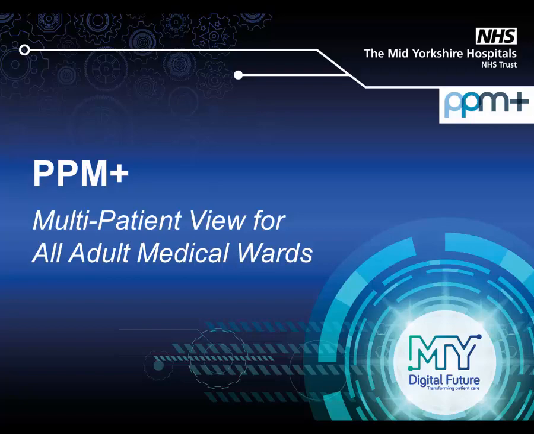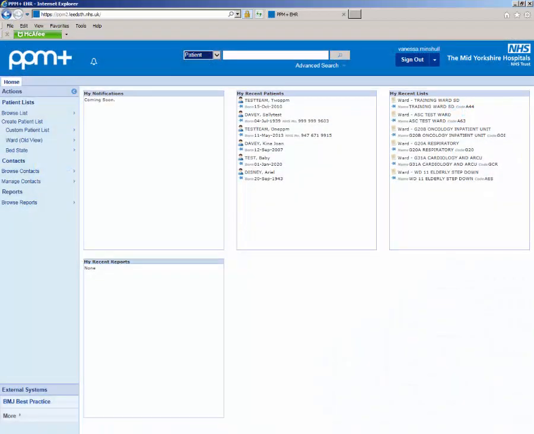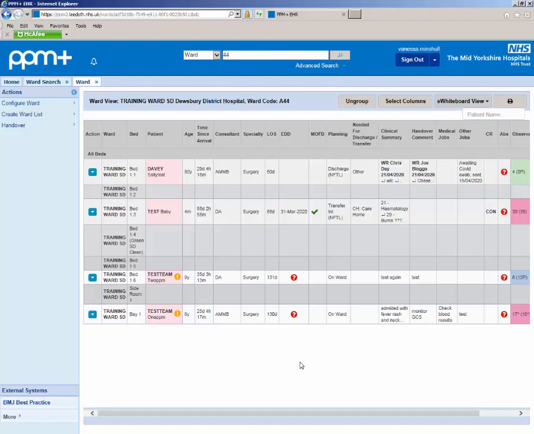To get started, log into PPM Plus. Choose Ward from the search bar drop-down menu and enter the ward number. Select Search. The multi-patient view for your ward appears.